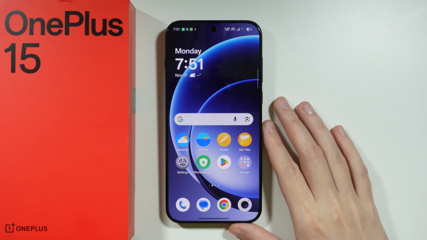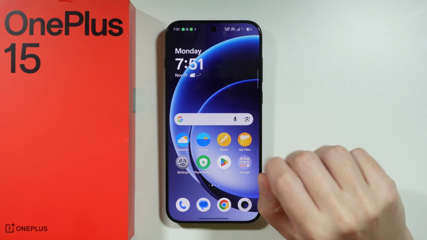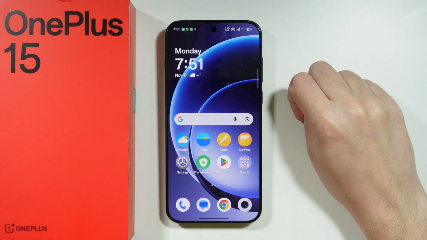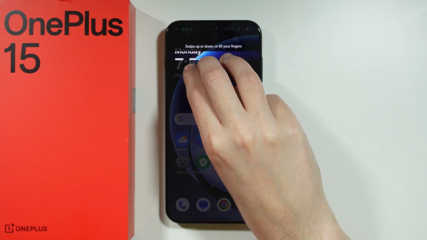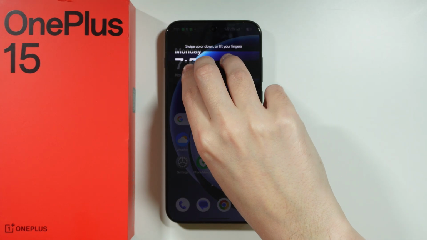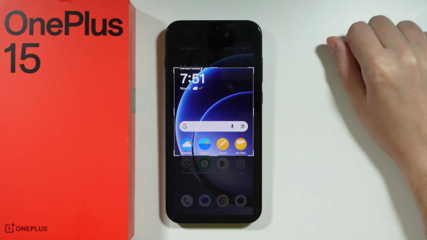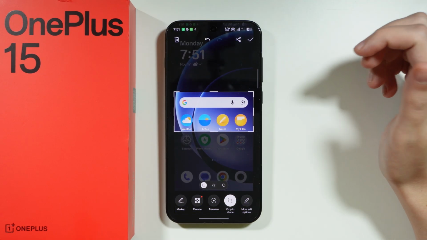In order to take a partial screenshot on OnePlus 15, we have a couple of ways that allow you to do so. You can, for example, use 3 fingers, and we have 2 ways to actually capture a partial screenshot with 3 fingers. You can press and hold with 3 fingers, and then once you see that the whole screen went dark, you can slide down in order to select the area that should be cropped out. Of course, we can still adjust the area if you want to.